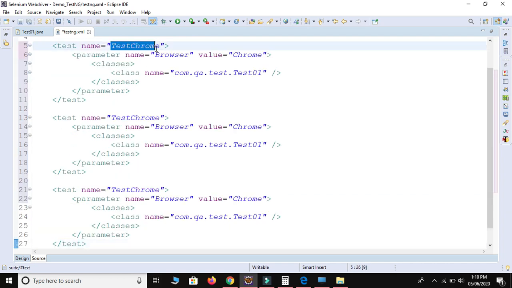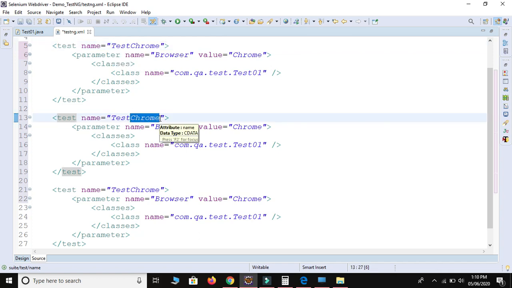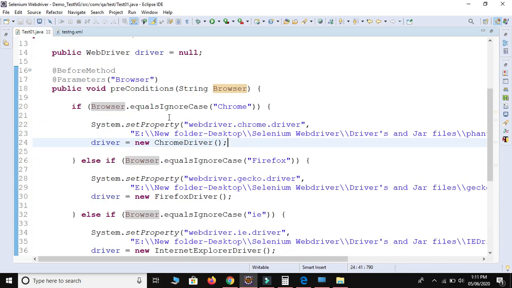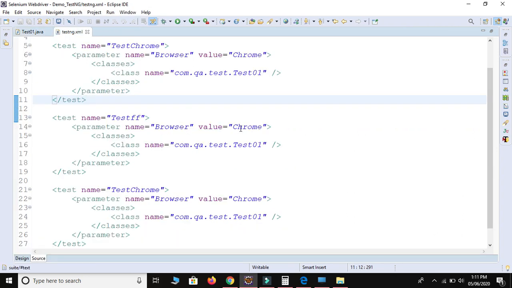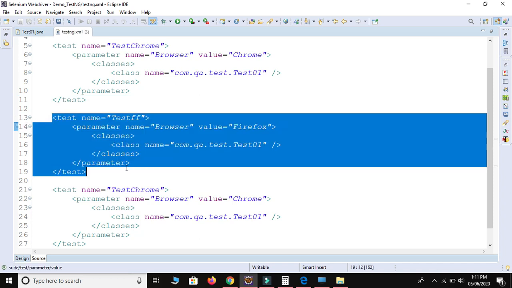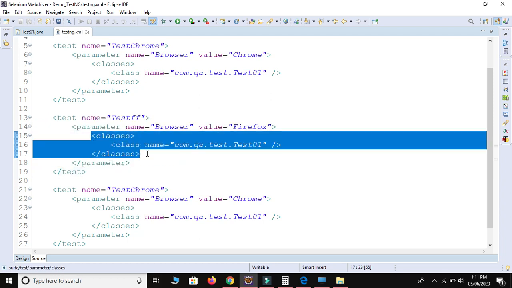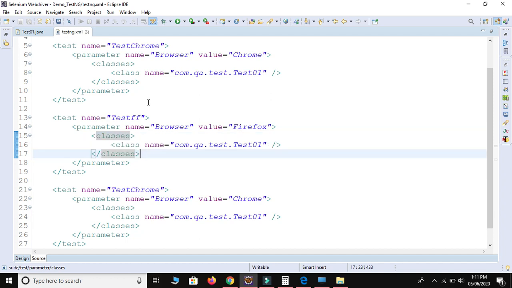This name depends on you, it can be anything. Now this is for Firefox, so I will write test Firefox. The name of the parameter is name and the value must be same. We are not able to change the name and the value. Name is browser, same. Now the value for Firefox is, I have written this value, Firefox. Just copy this Firefox and change it with this Chrome. Just paste, because this block is going to execute the Firefox browser. We need to launch Firefox and then run our script. So just use this one.